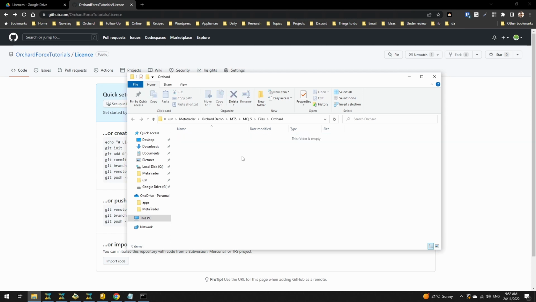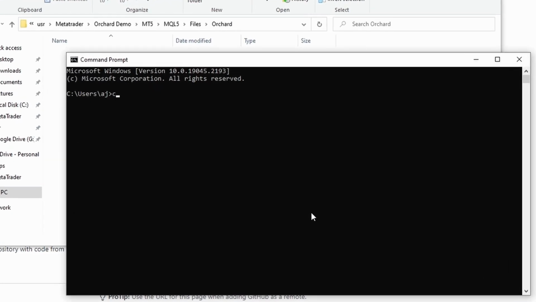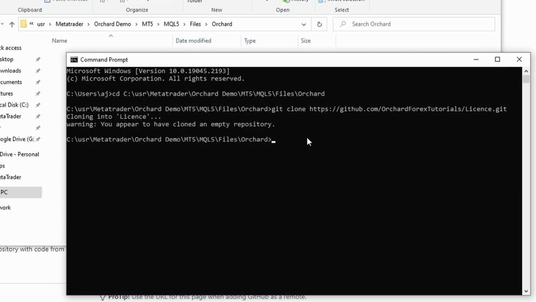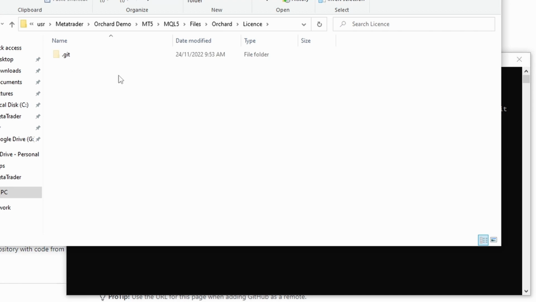Now I use TortoiseGit because I like to use a GUI, but for people who aren't using a GUI, I'm going to go to the command prompt now and enter the Git commands manually. So in the command prompt, first I'm going to just move to that directory and then git clone and paste in that address from GitHub. And I don't have anything yet, so I get this warning, I've cloned an empty repository. If I go back here, there is license, and it's empty except for this .git folder.